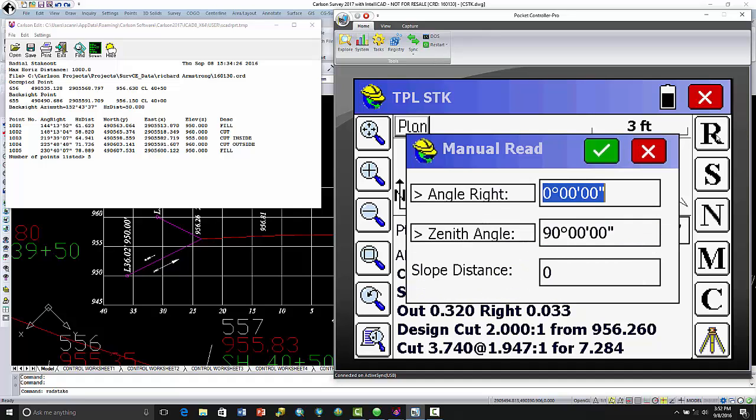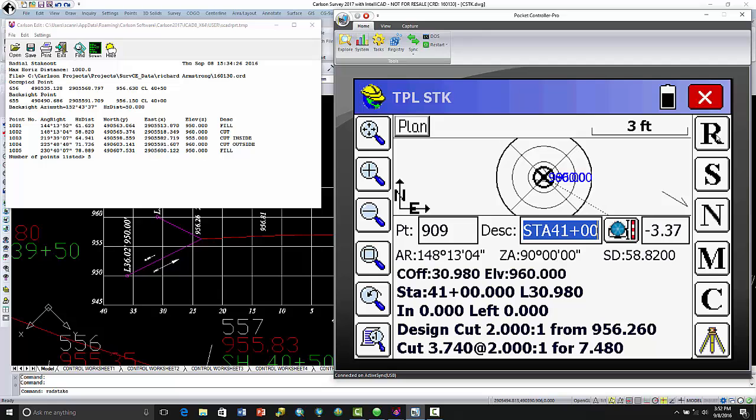Let's go ahead and read another one and put in the exact information, which is 148.1304. Can't be any more precise than that. And we're going to put in the exact distance, 58.82. And we'll see if I calculated it spot on. And I did. 2.001 from this cross section right here. I just extended this 2 to 1 slope, trimmed it off, and once I calculated the station and its elevation, I input that here.